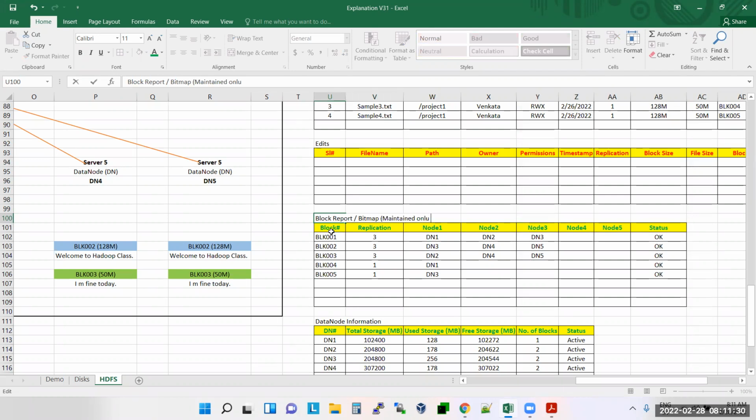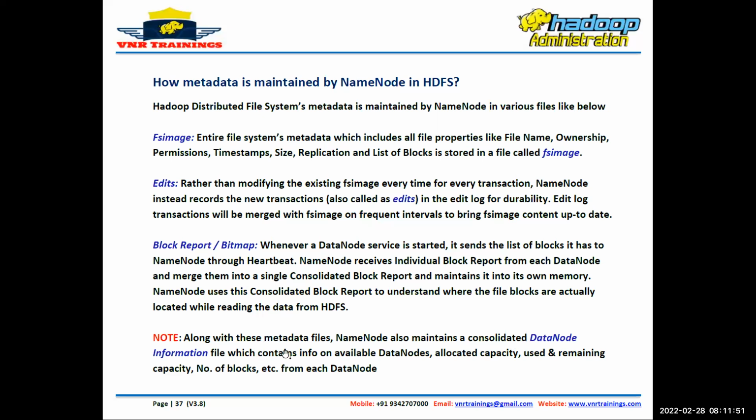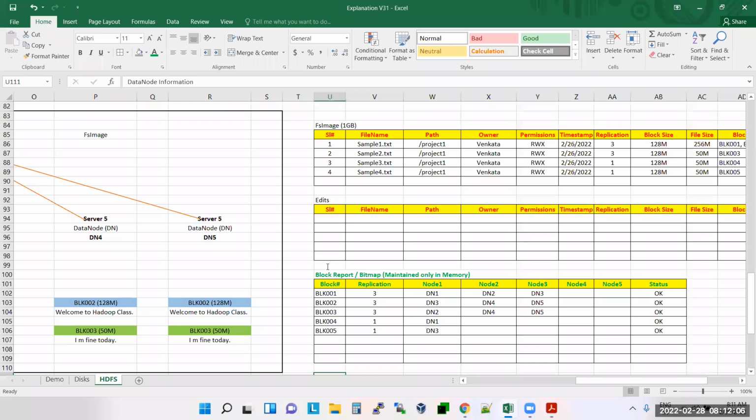So this report will be maintained only in memory. Will you agree with me? And even the data node information also. Along with these metadata files, the name node also maintains the consolidated data node information file, which contains available data nodes, allocated capacity, used capacity, remaining capacity, and number of blocks from each data node. It means along with these 3 reports, the name node will also have one more file, which is called data node information.